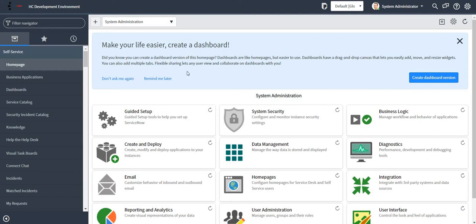Hi guys, in this video I will show you how we can use performance analytics formula indicators to create single score percentage reports in ServiceNow. Creating single score percentage reports is otherwise not possible using the simple reporting module. So let us get started.